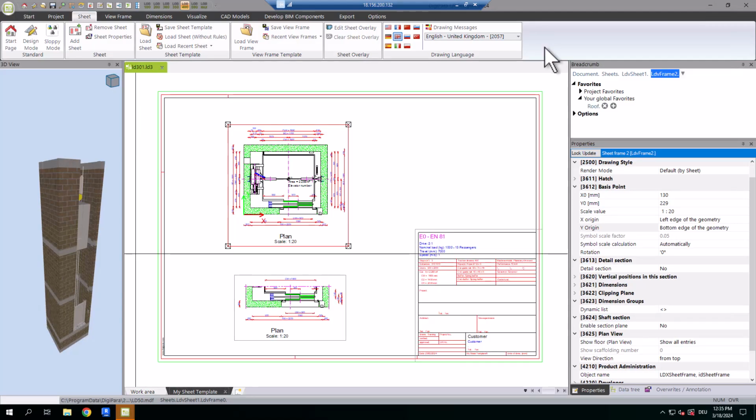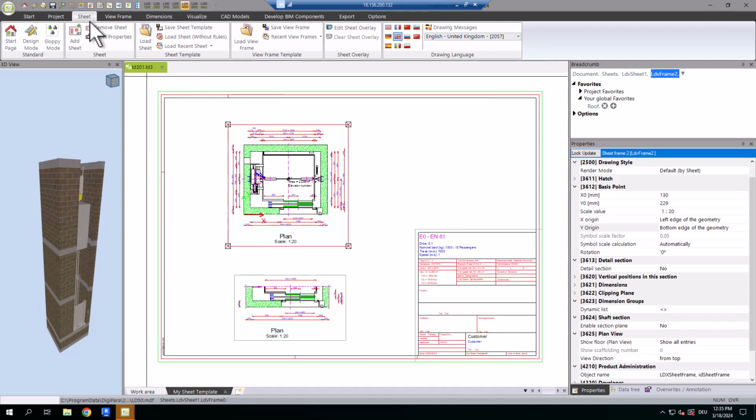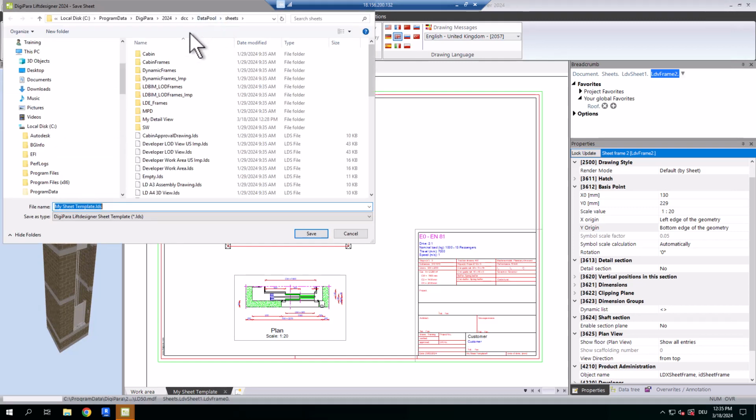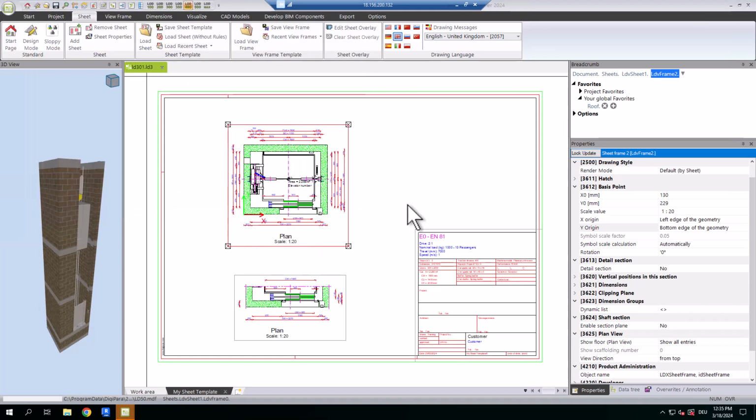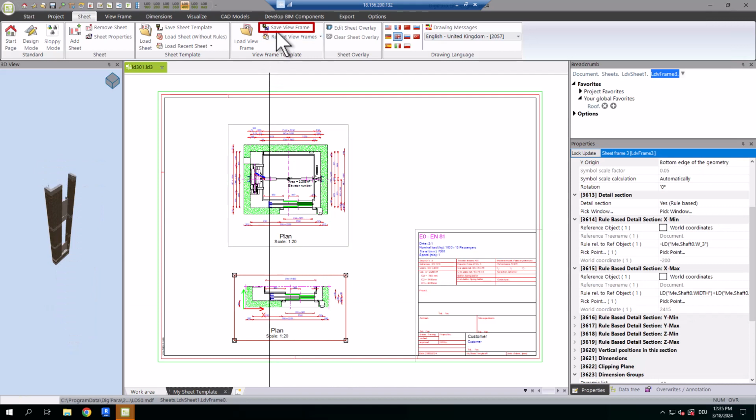them as templates. Head over to the Sheet tab. Here you spot the Save Sheet Template option, which is located in the Sheet Template group. Give it a click. Next, provide a name for your template and designate its location in the Sheets folder. Once done, simply hit Save. The same process applies for saving view frames as templates, found within the View Frame template group.